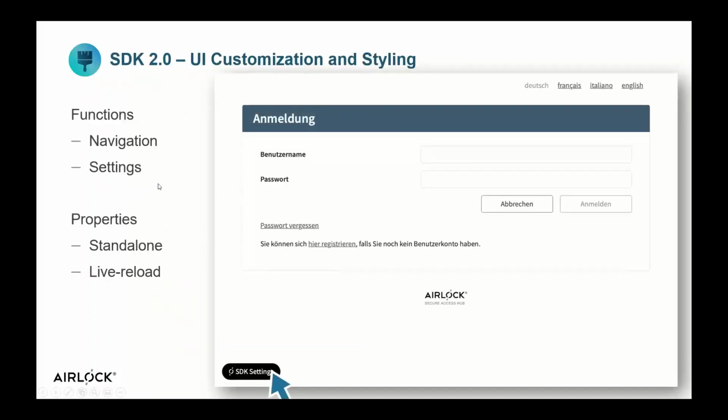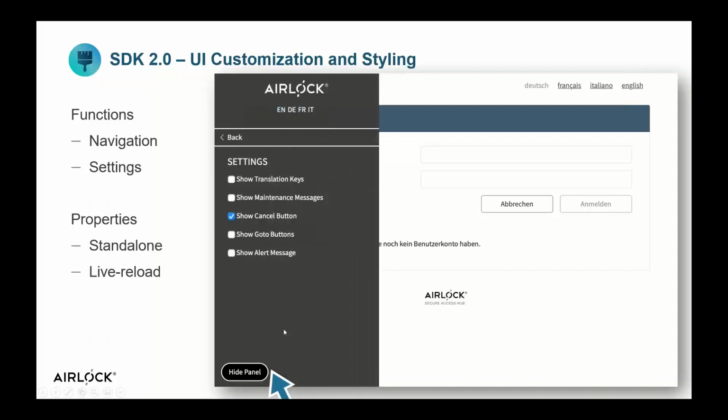It focuses on the navigation and the settings. It's standalone and it's live reloading. And down here you will see it looks like the typical login page, of course, if you call this page. But down here you have the SDK settings where you can change everything according to your wishes.